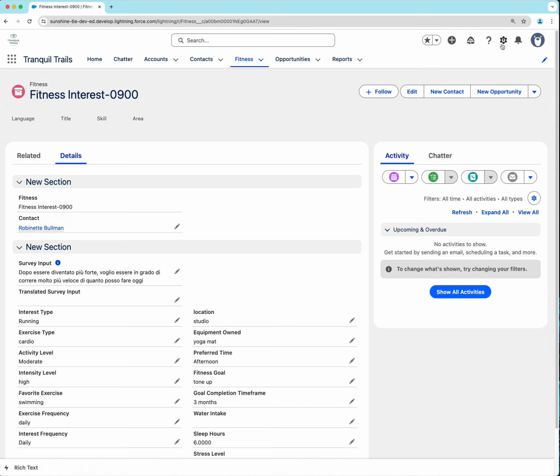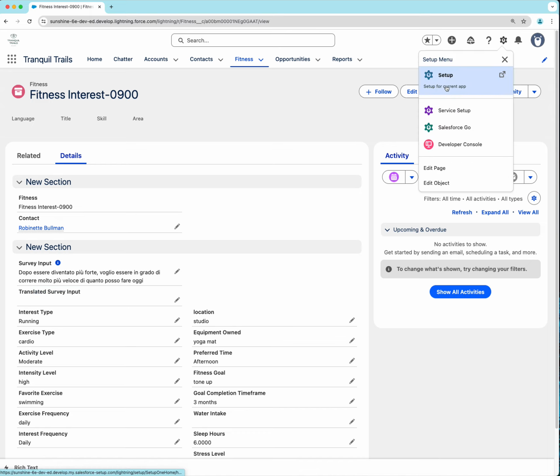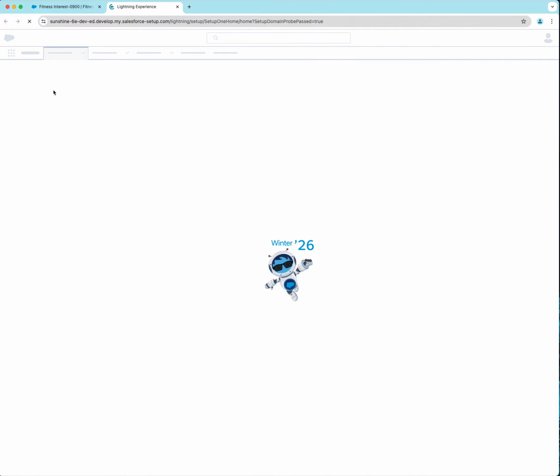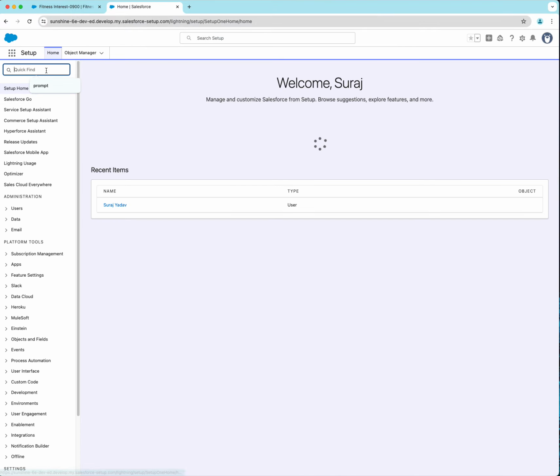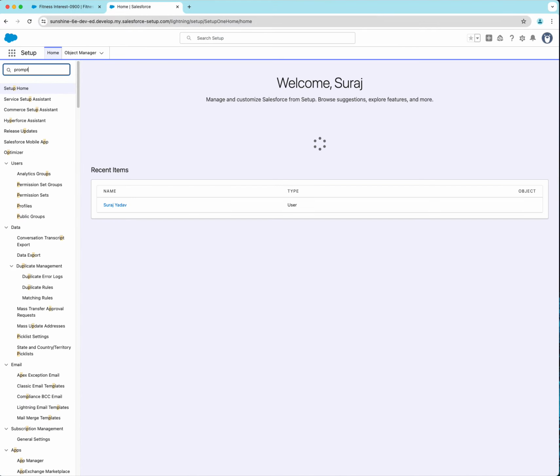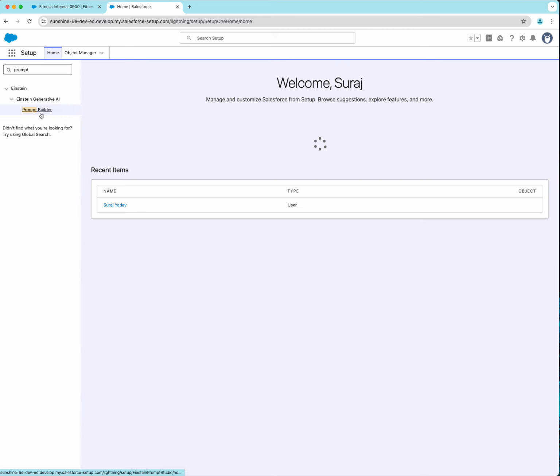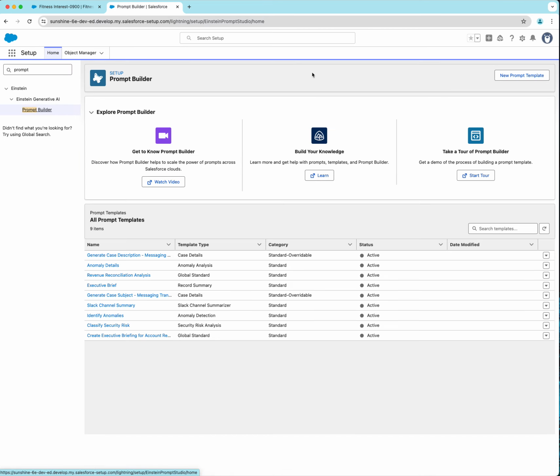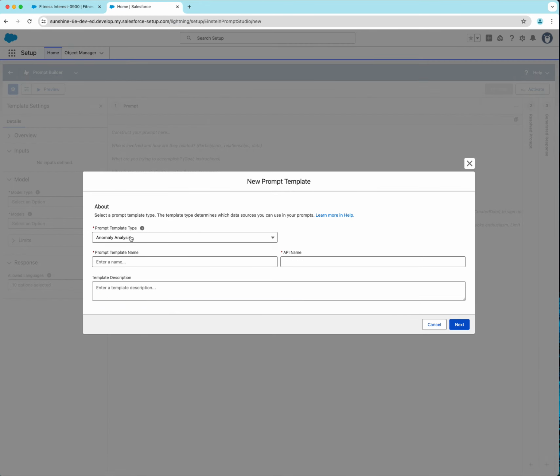All right, let me first create a new prompt builder. For that, I go to setup. In my quick find, I search for prompt, and Prompt Builder will appear. I'm assuming that by the time you do prompt builders and flows, you have already enabled your Einstein settings and everything in your org. If not, please message me, and I'll let you know the steps of how to enable them. All right, so I go to the prompt builder and go with a new prompt template.